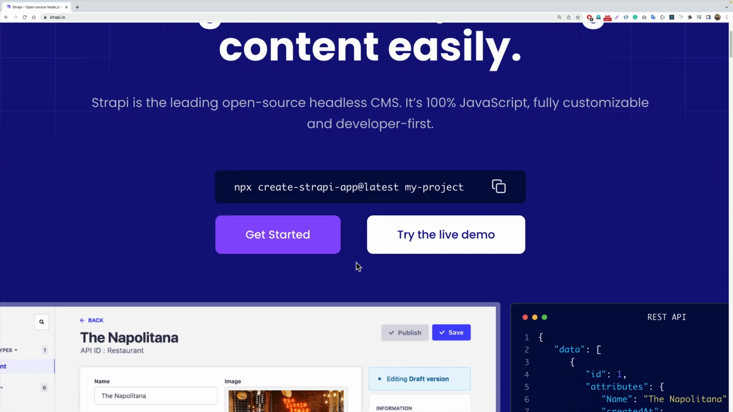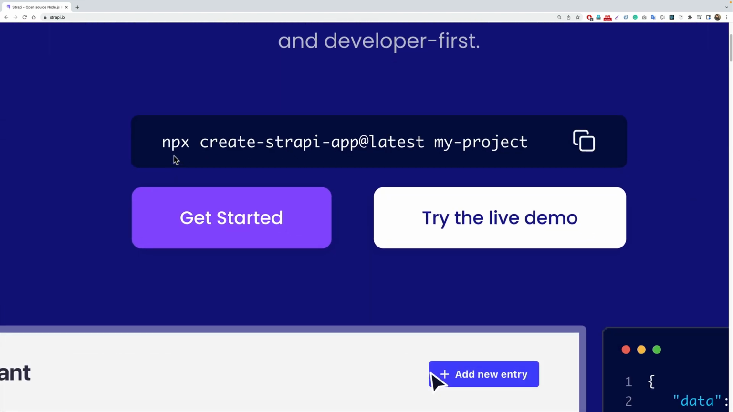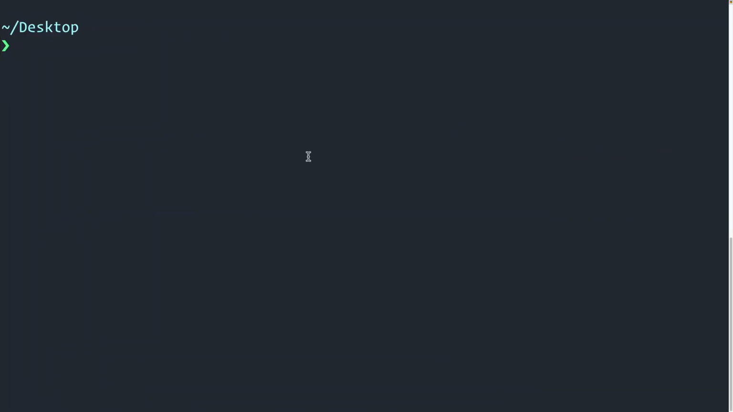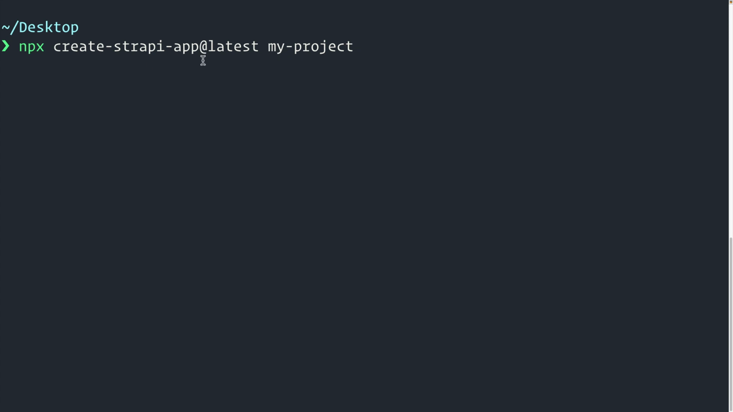The command to get started with Strapi, that is, to create a Strapi app, is npx create-strapi-app@latest my-project. So let's copy it to our clipboard and go to our terminal. Here I am on the desktop folder, and I'm simply going to paste this command here, that is npx create-strapi-app@latest my-project.